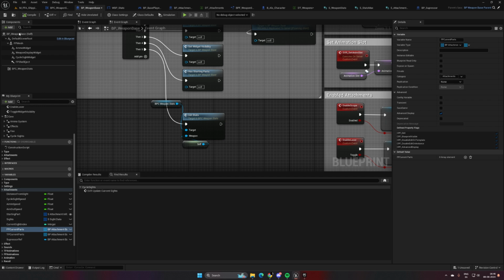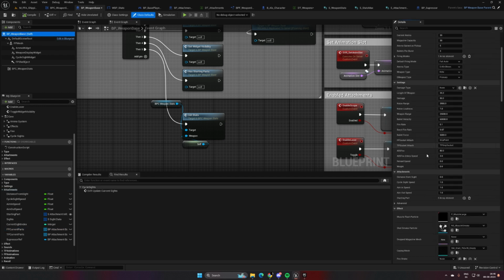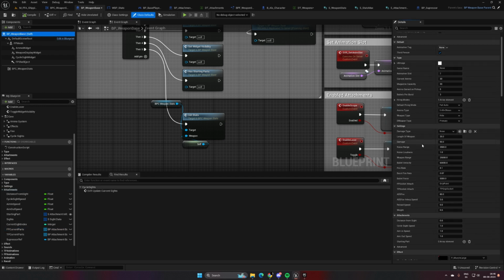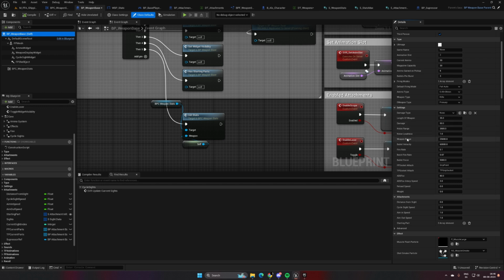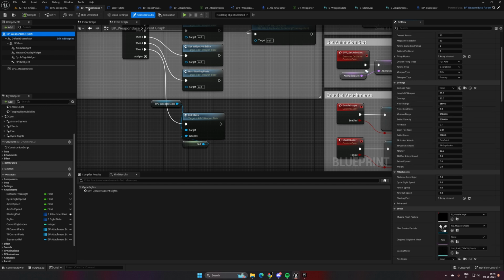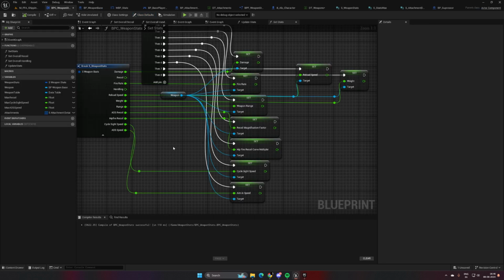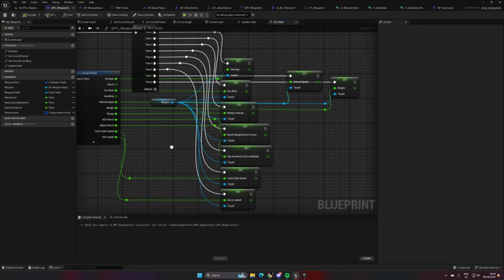These are basically the settings of the weapon base, which has its own settings, like damage and everything. So that's pretty much it. It should work like this. This is pretty much it.